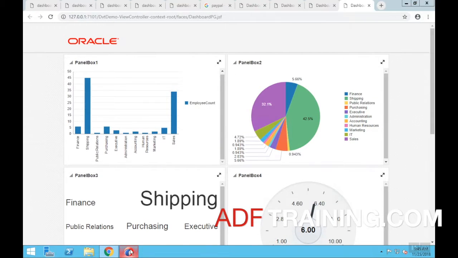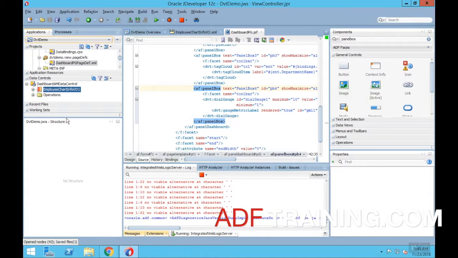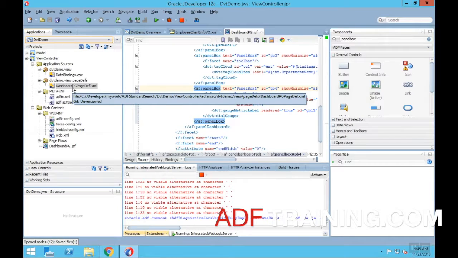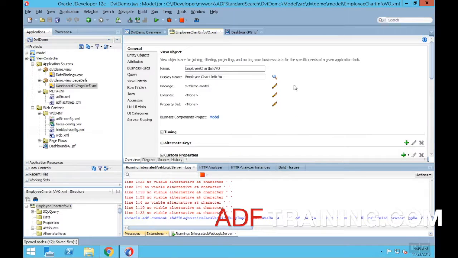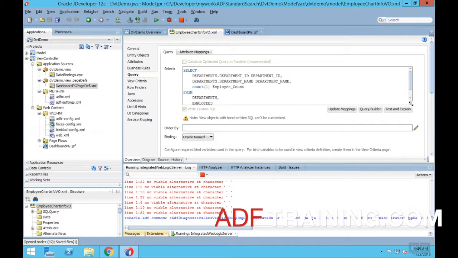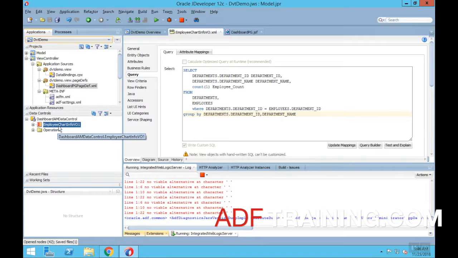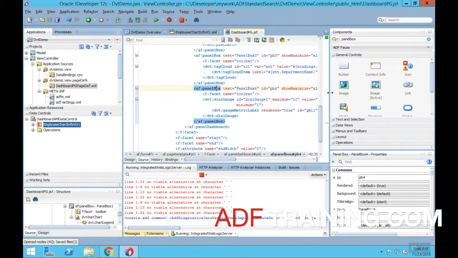So what we have done is we have used DVT components to build the charts and graphs pretty easily, just drag and drop, no coding involved. The only code which we were writing is the SQL code, and I'll share the SQL code as well. We joined the department and employees, got the department ID, department name, and the count of employees in that department. And we grouped that by department ID and department name. Once we got this VO and attached it to the application module, we could get that in the data control. From that point, it's a simple drag and drop to the page.